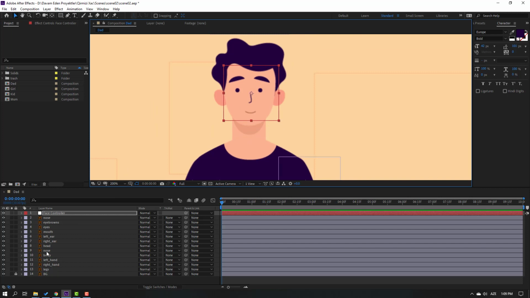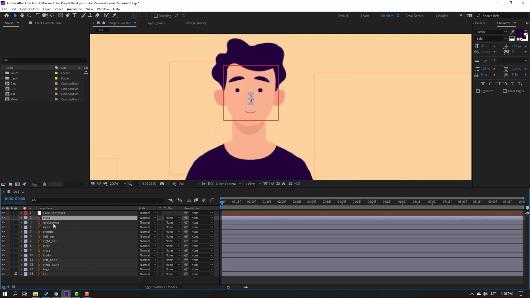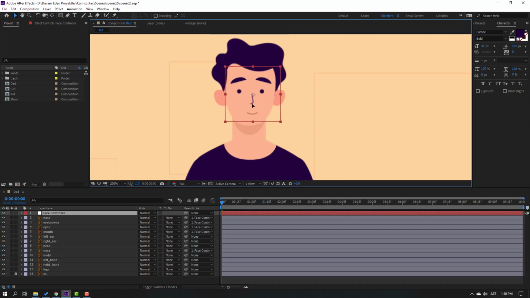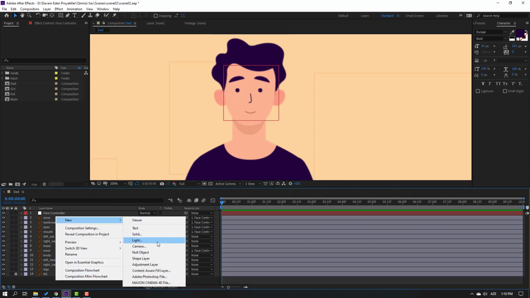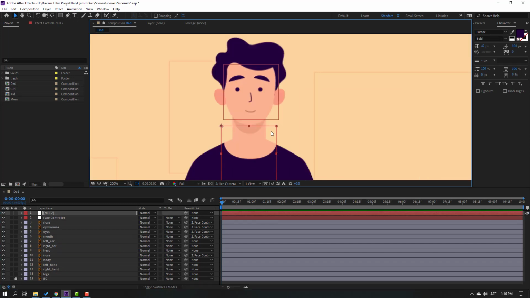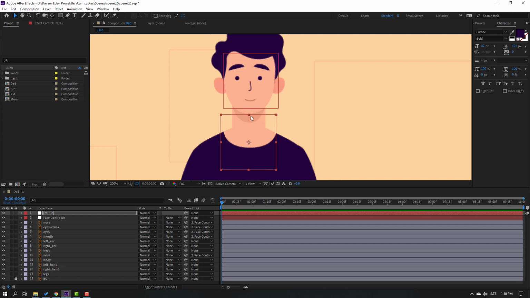Okay, and select this nose, the eyebrows, eyes, mouth and nose, and parent them to this face controller. Select this face controller, let's see. Okay, then right mouse, new and again null object. Let's move to here and hold Control, again double click this icon and click the selection tool, change the scale like this and like this and move to here.